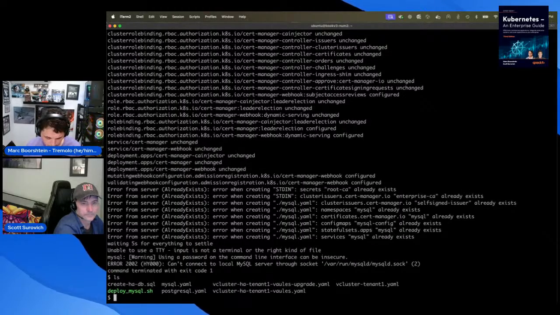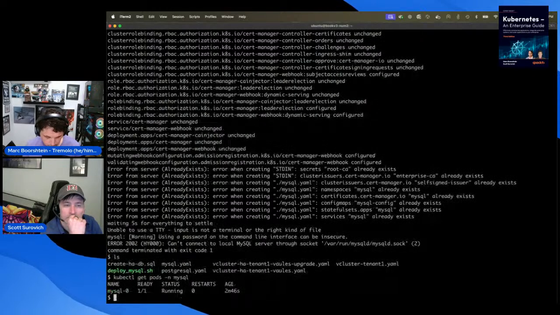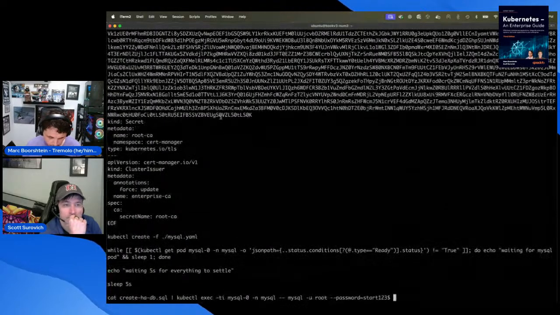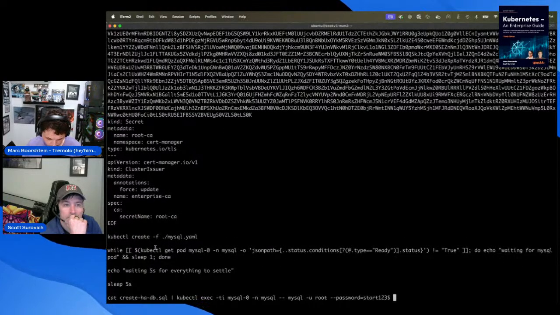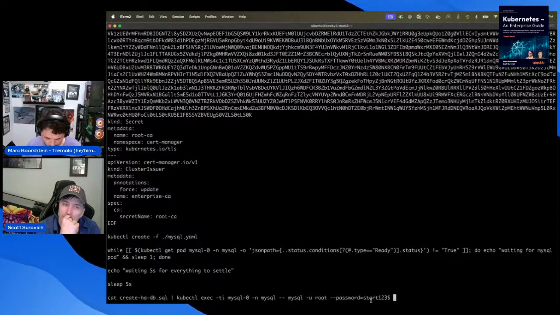All right, so kubectl get pods, and MySQL. Okay, let's see. Deploy MySQL. So we're getting here. This is the last thing, which is just creating the database. Let's see if I can run it manually.